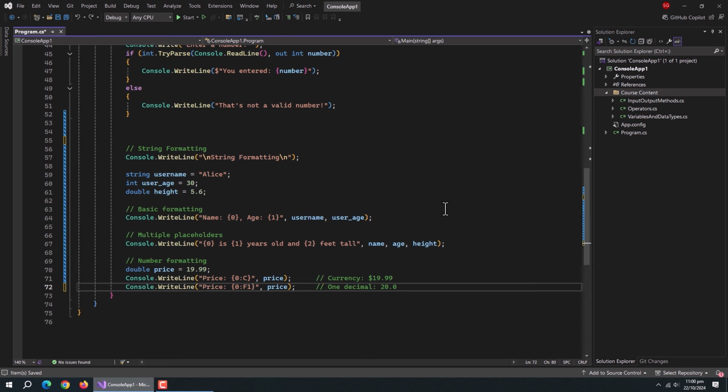String formatting gives you precise control over how your text looks. The placeholder 0 inside curly brackets refers to the first value after the string, and 1 to the second value or variable, and so on. It's like filling in blanks in a sentence. We use C for currency and F1 to display 1 decimal digit. We can further use F2 or F3 for more decimal digits.